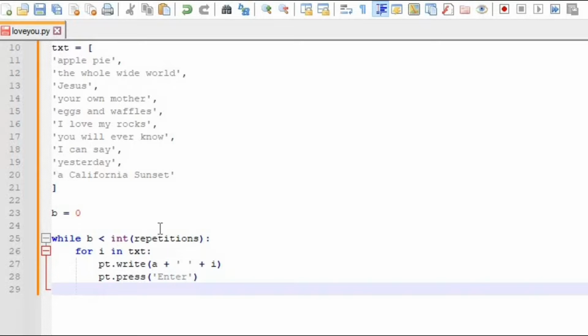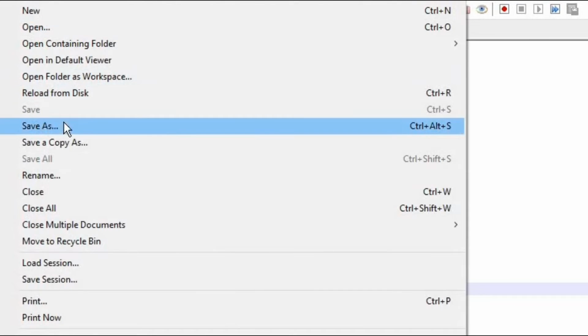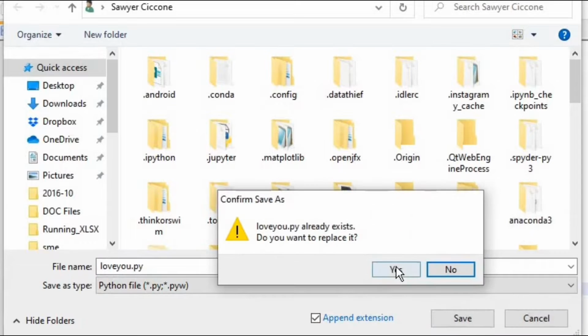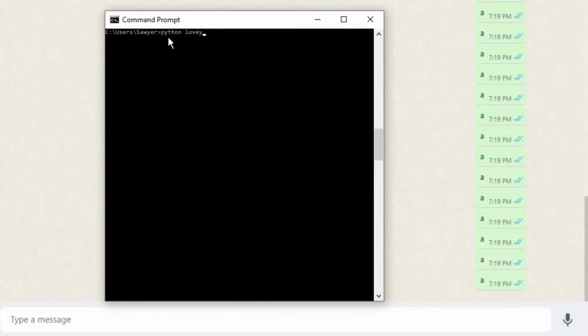After the code has iterated through your whole list, 1 will be added to B, and the whole block of code will run over and over again until B is equal to your input number of repetitions. So if you put 2 repetitions, this code will write out each phrase in your list twice. I then save as a Python file in my working directory and run the code from the terminal, making sure to click the message box after entering the number of repetitions.